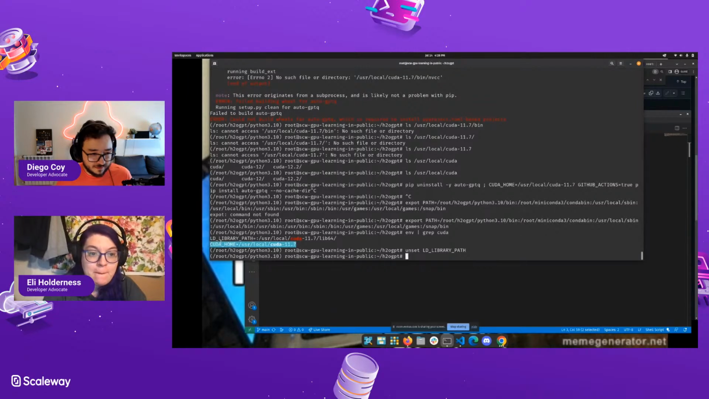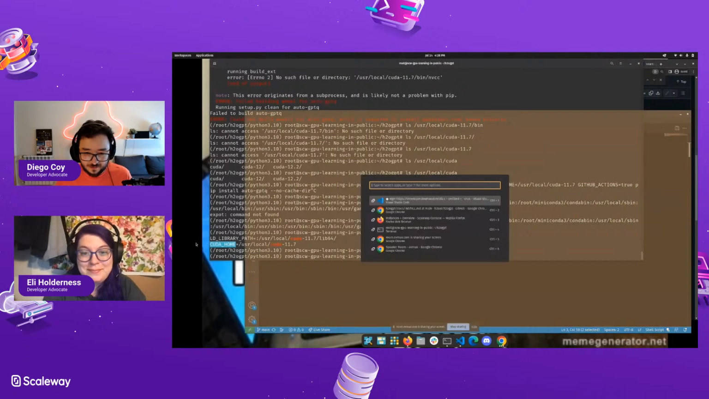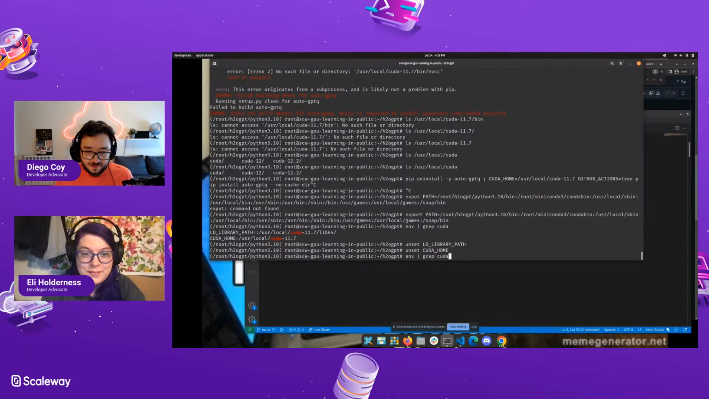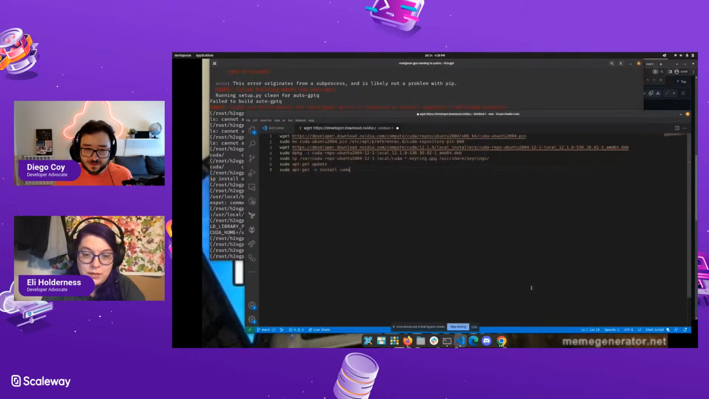CUDA home. Whoa. Oh, computers. Okay, nothing says CUDA now. Cool. Right. 12. No. Where is the CUDA here? 12. 12.1.